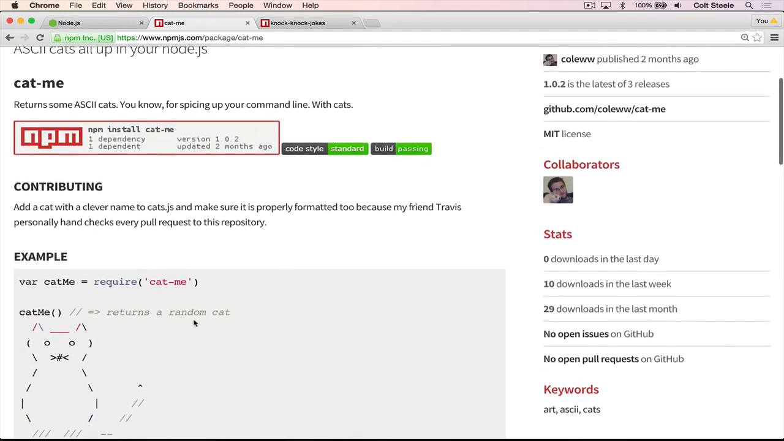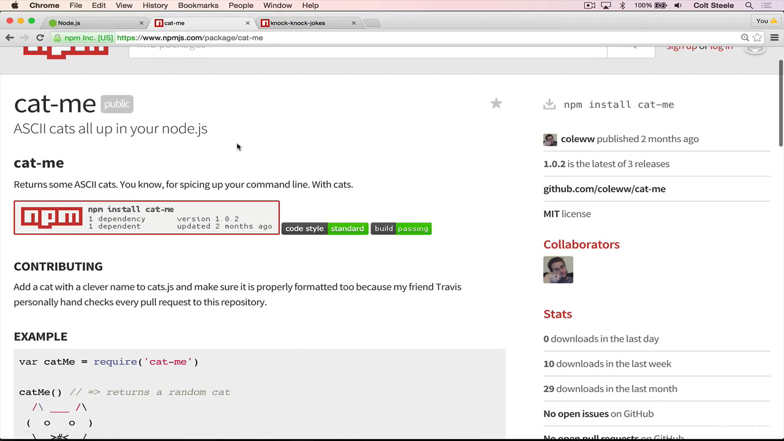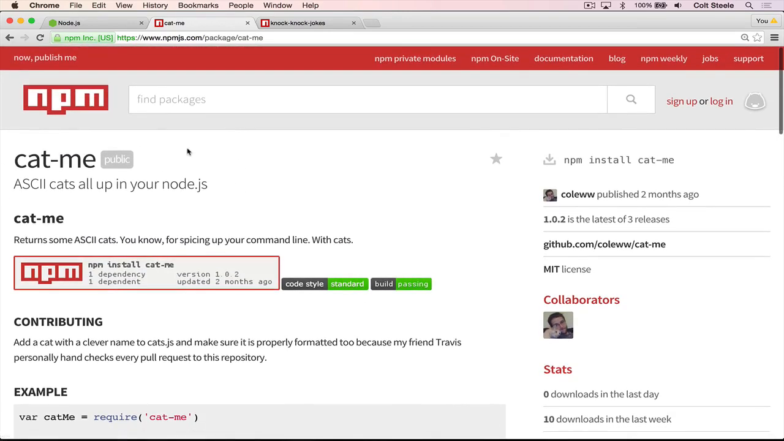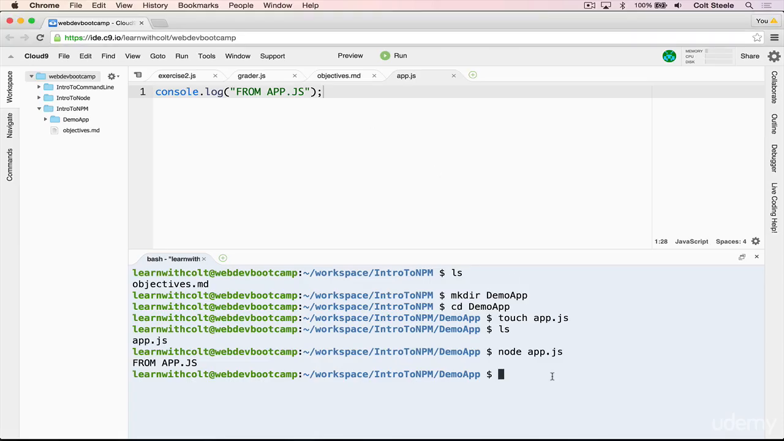The very first thing we need to do is install it. So it's called cat-me. So then we just need that name, and we go back to our terminal here, and we run npm install cat-me. So that command npm install is really important. We'll be doing it constantly. Every time we start a new application, every unit, we'll be installing 5 or 6 different packages, so you'll get used to using that pretty quickly.